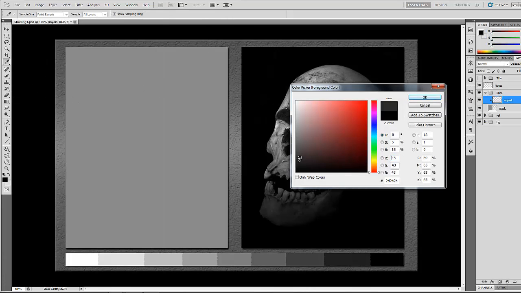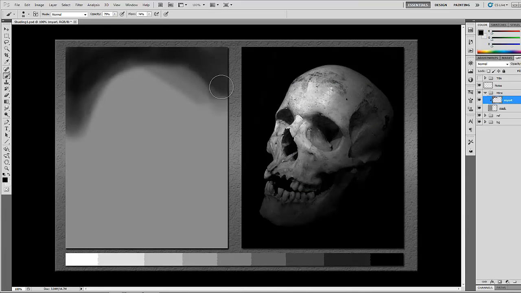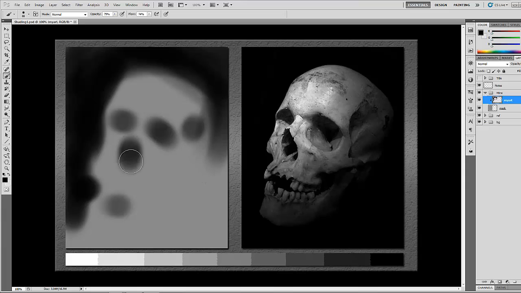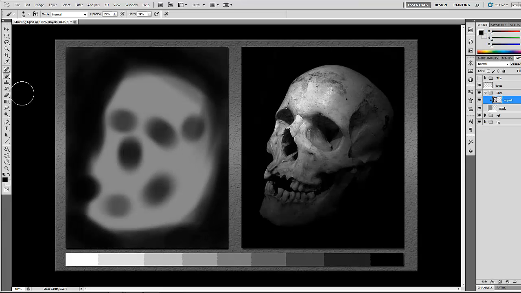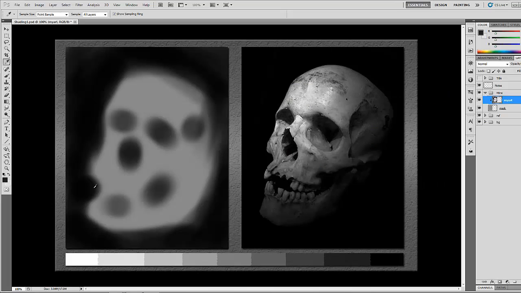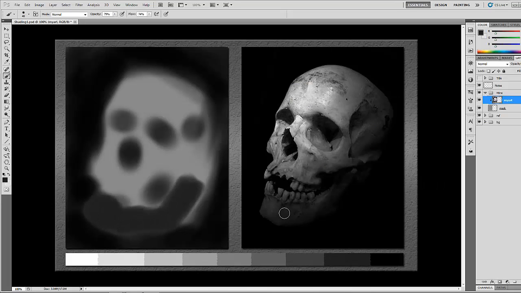This time I wanted to share with you my process of learning how to render values and tones. So I've set up my canvas here to show you how I would go about learning from a reference image. I've chosen a skull because it shows a nice variety of darks and lights, and it means we don't need to be concerned with colour at this early stage.